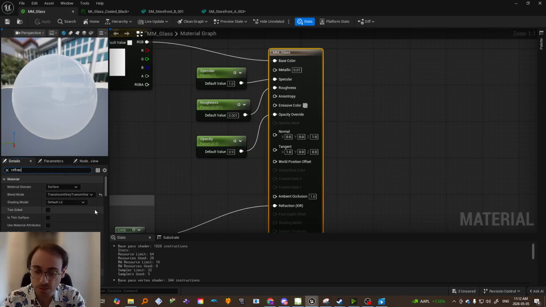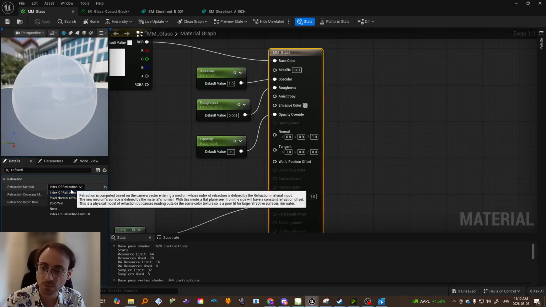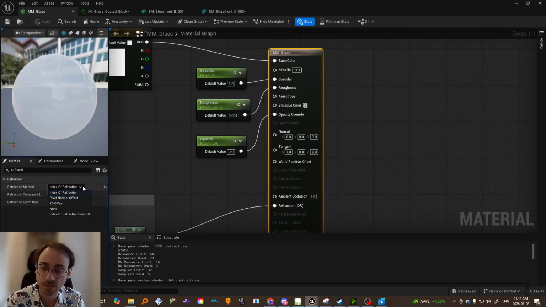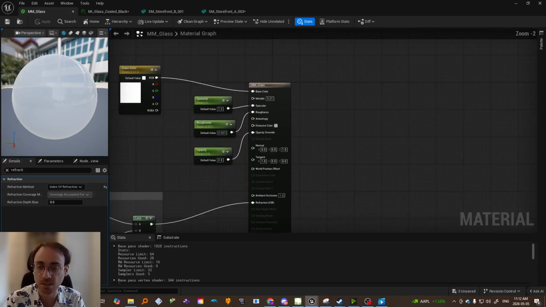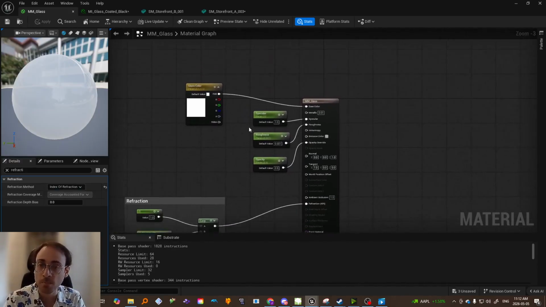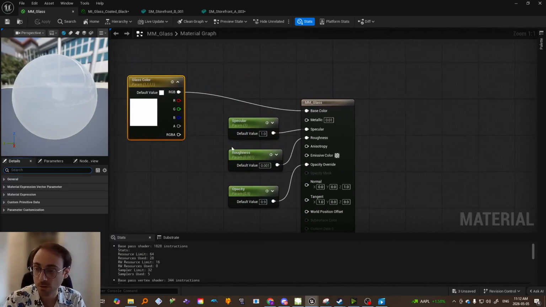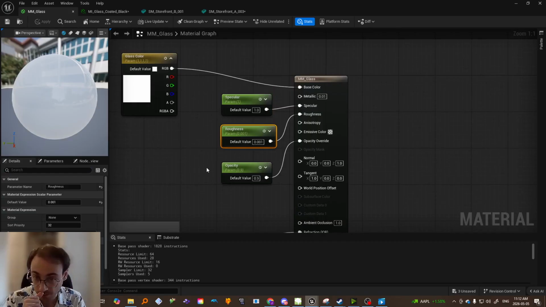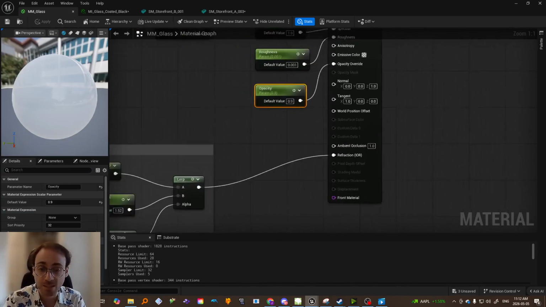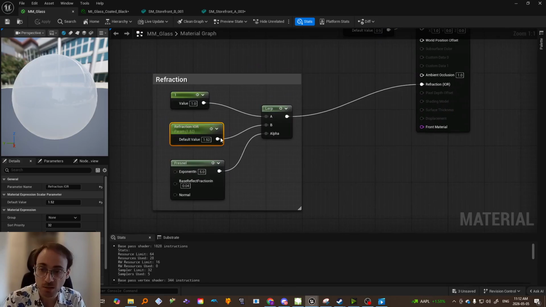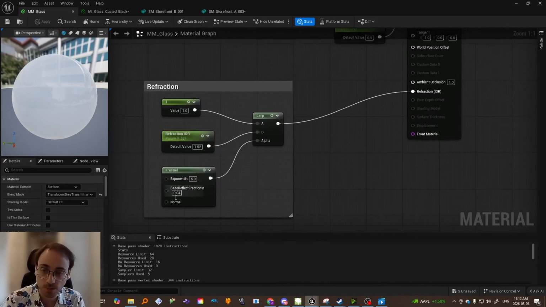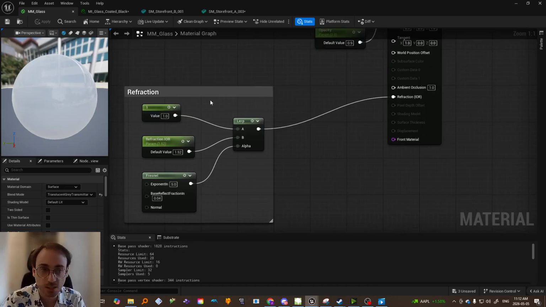You also need to enable refraction. So refraction method, set it to index of refraction, although you'll see in a minute that this doesn't make a huge difference. And then, yeah, the material, very simple. I basically have parameters for color, spec, roughness, opacity, and then here I have the refraction. Here I've only exposed this parameter, so you could expose these ones as well, but you'll see in a second that it doesn't really make a huge difference.